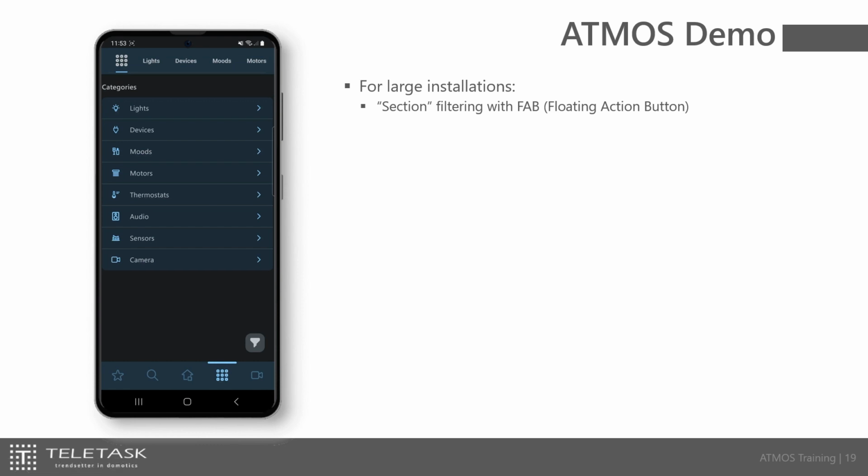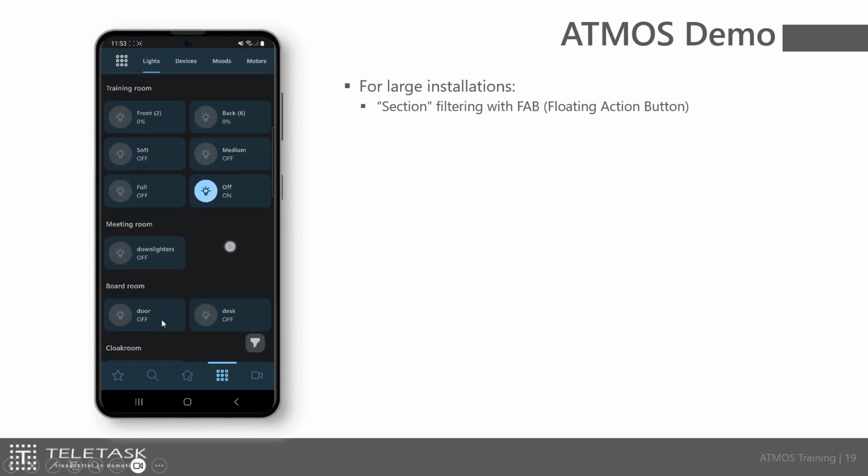For large installations, I told you can work with sections. Well, there's a new button here. It's a floating action button. You can slide it anywhere you like on the screen, but by default it's in the lower right corner. If you click on that section button, you have the different sections, and you can say, okay, show me the things only, for example, here we have three sections.